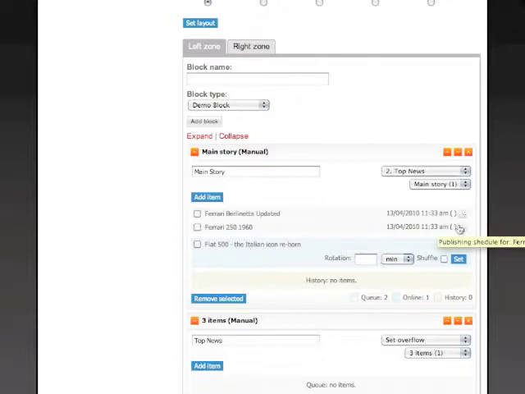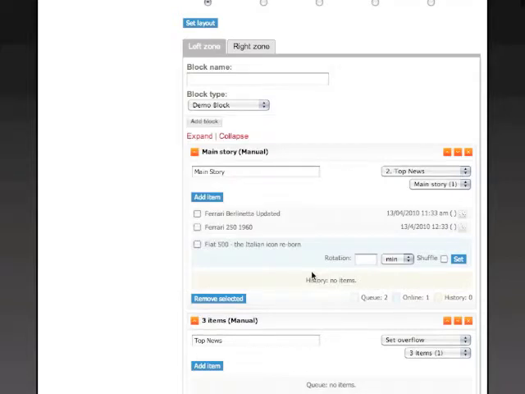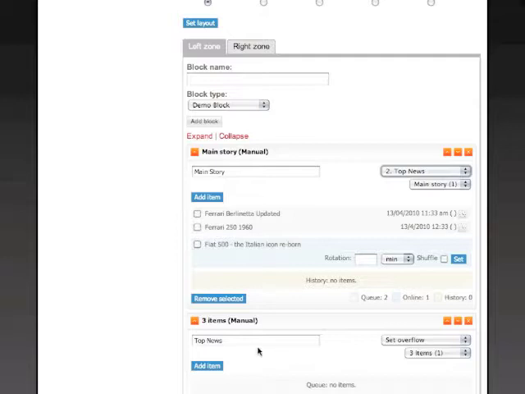Since the main story in this example will only show one article at a time, I will say that this 250 article should be available in 1 hour, while the Berlinetta story should be available immediately. The existing Fiat 500 article should, according to our overflow rules, be moved down to the top news block. So you can see I can manage both scheduling of content and what should happen to content once it's been displaced. This goes for any type of content.